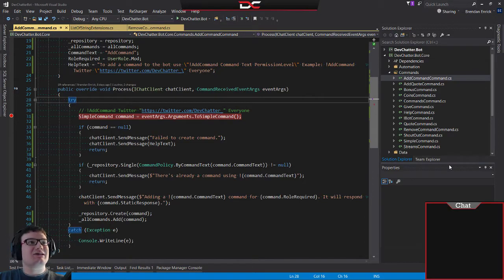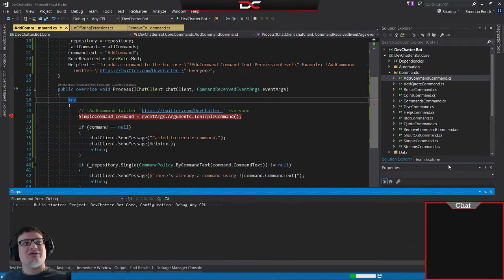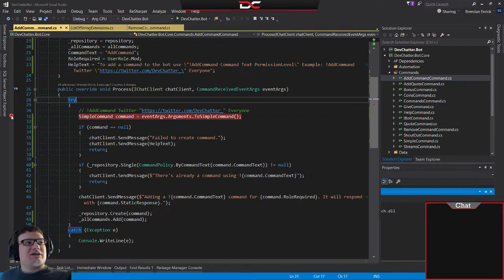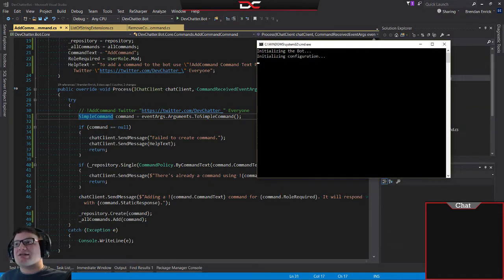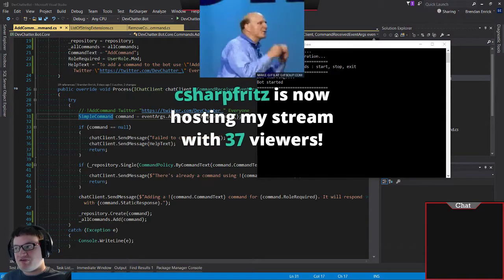The bot is not running. I am going to make it run now. And then we will get to actually see this work, as it should actually function correctly now. And I am going to use the same command we were doing before.